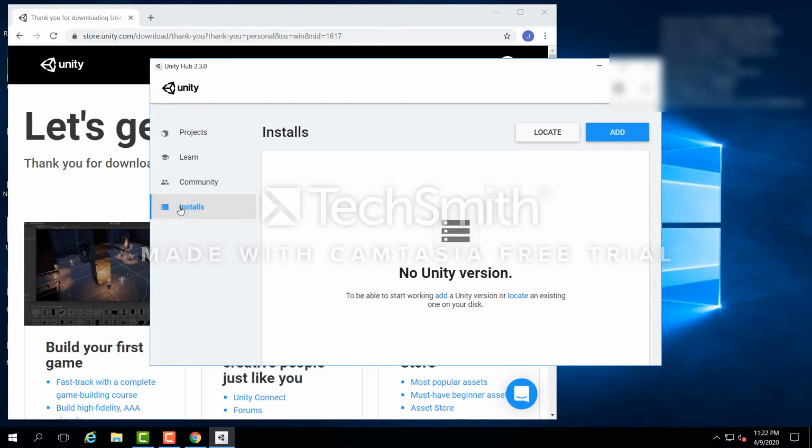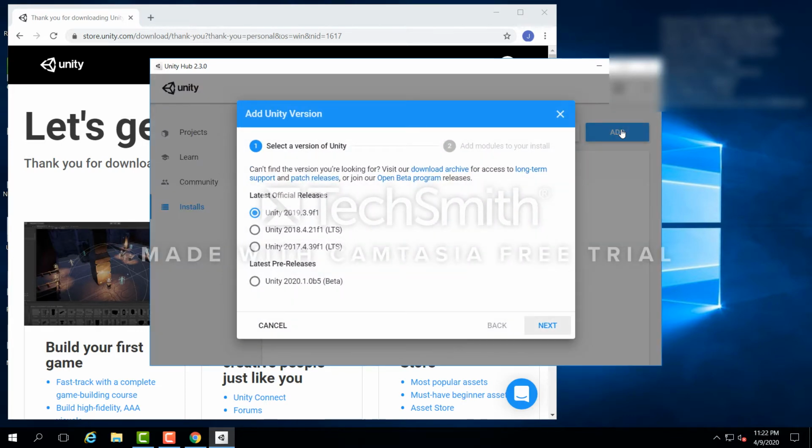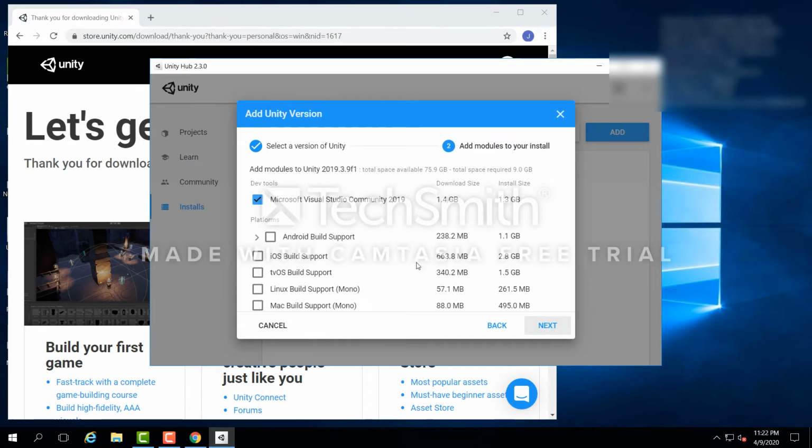Click on Installs. Right now we don't have any versions installed, so we'll click Add. There are different versions. We're going to go ahead and use the latest and greatest. See, there are some old versions listed here. You can read more about what these different versions mean. We're going to go ahead and use the latest one here because that makes things easier.